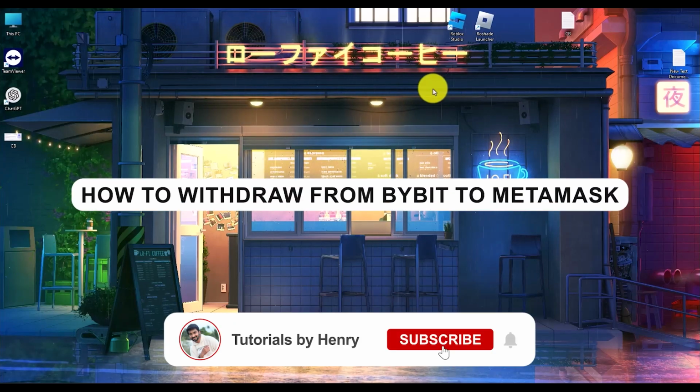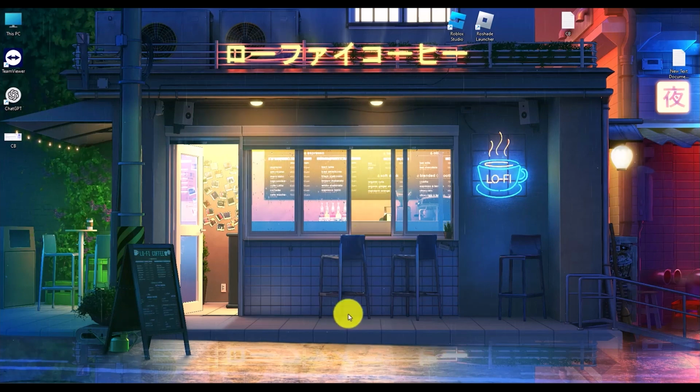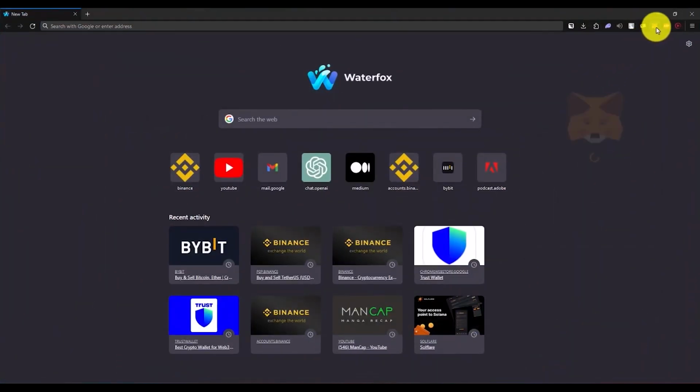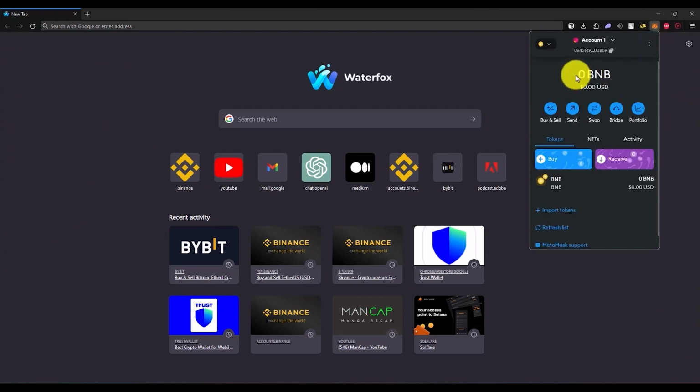Hello, in this video I will show you how to withdraw from Bybit to Metamask. Now it's an extremely easy process. All you have to do is open your browser, then firstly go to Metamask, then log into your Metamask account.